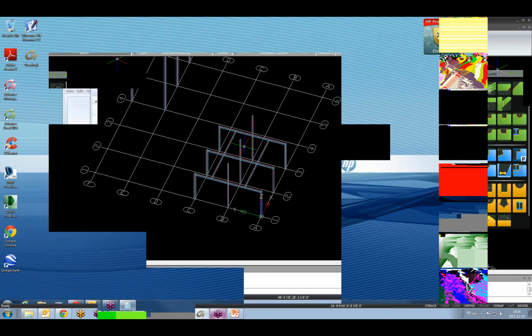Move your XYZ. Move that to the center of the grid again, please. It is on the center. Right, but how did you do that?